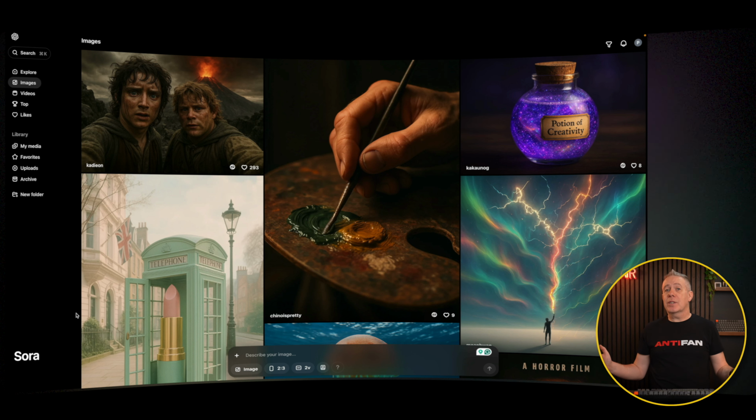But this is not an exhaustive list. There's so many use cases for this, and you can make your own mind up how you want to use it. But I would recommend testing it out. You can even use this on a free ChatGPT account, so you don't need to be paying to be able to test it out. So this is the Sora website.